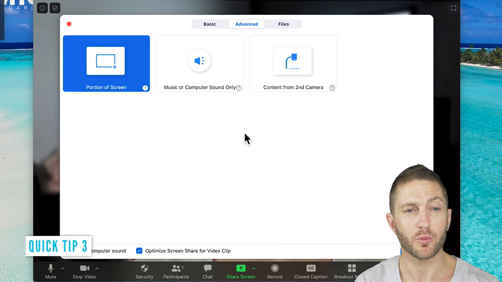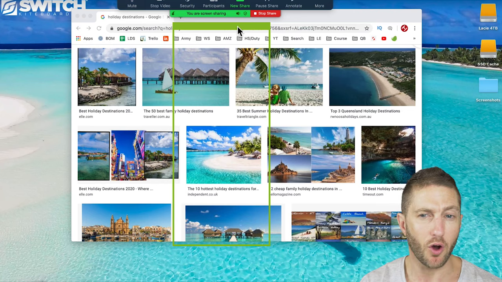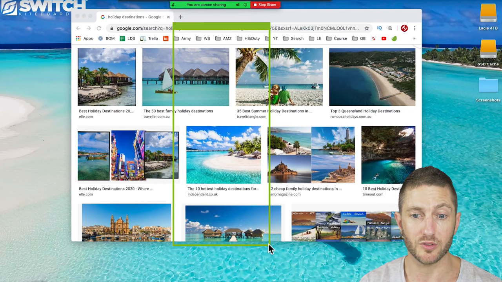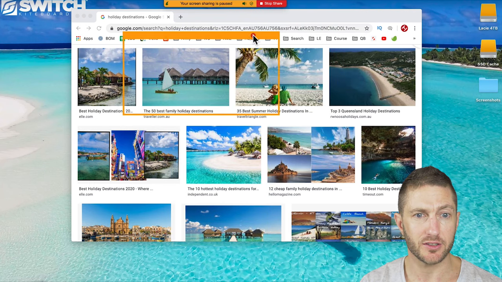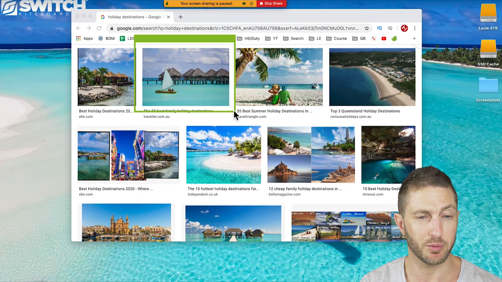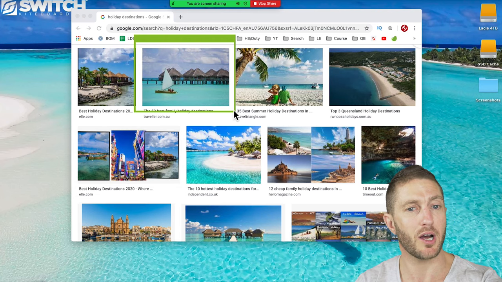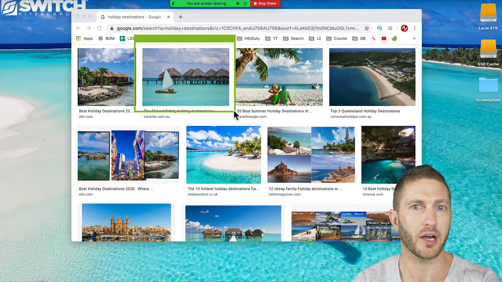Now, a quick tip with sharing a portion of the screen. Maybe instead of showing the whole application window or the whole desktop, I want to show one of these destinations. It looks like it could be the Maldives. That's on the list of places to go. So I'm just sharing that small part and not anything else.